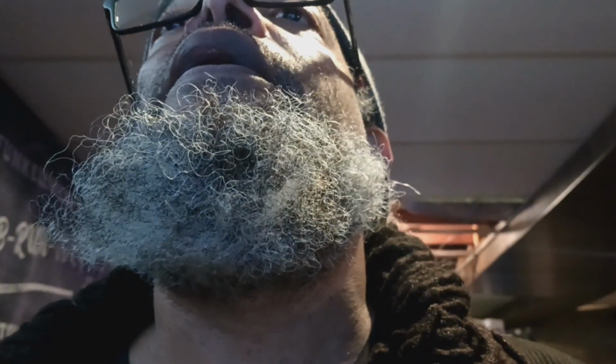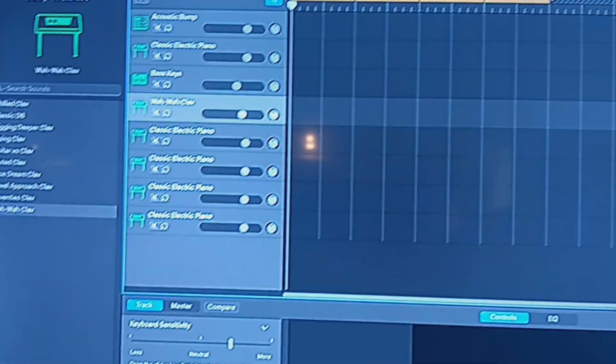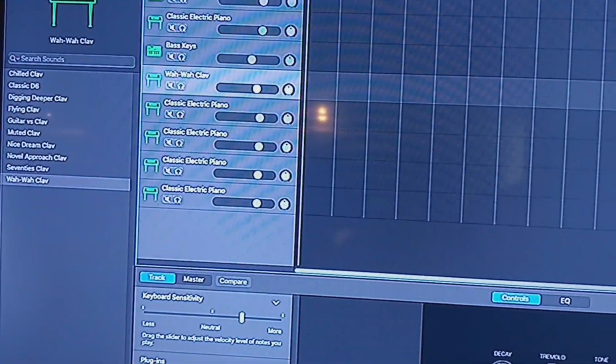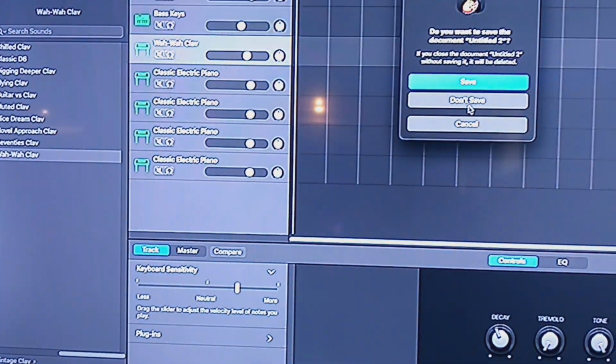All right, I'm gonna show you this in real time because I had a template open, but I'm gonna close this and show you how to go from scratch. But don't save it. All right, so when you open up GarageBand, this is where you come to, and this is on the computer.